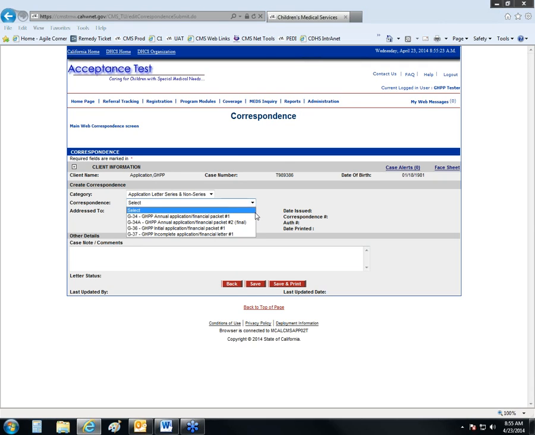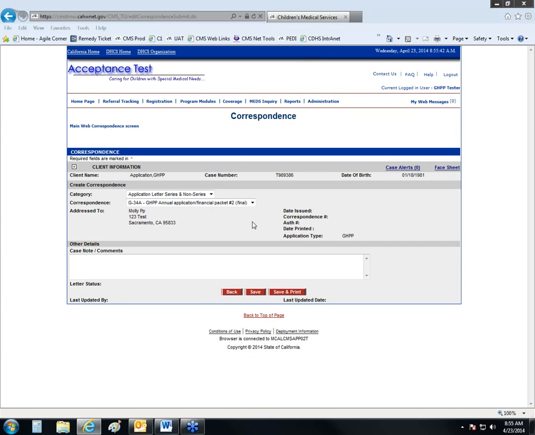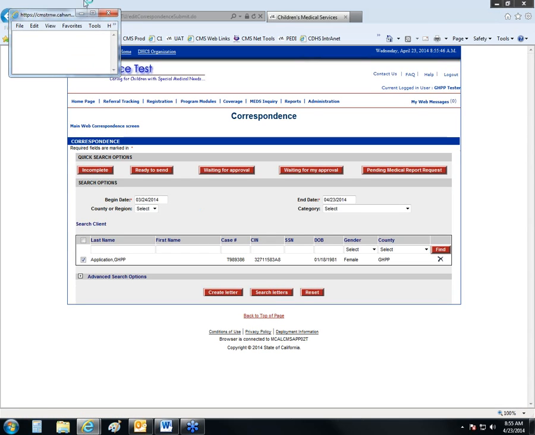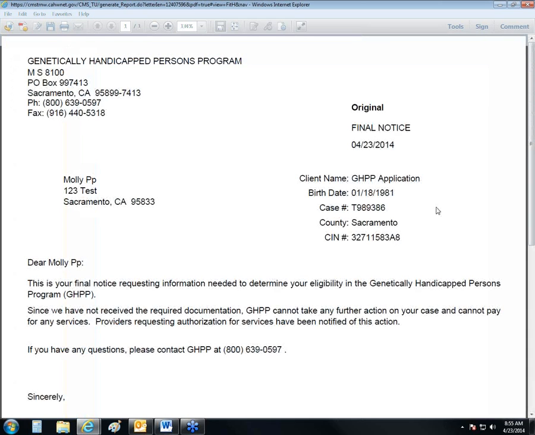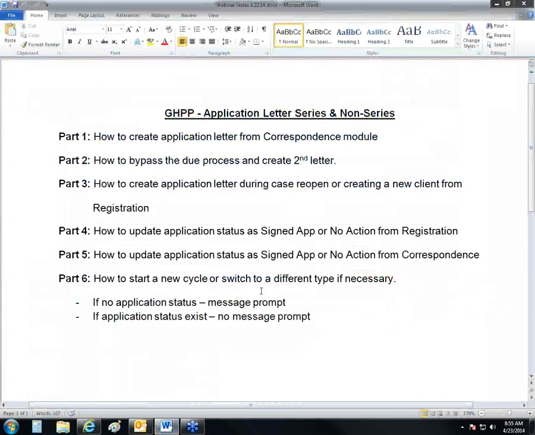In the previous example, I did the annual application, number 1. If I want to start over, I could, but if I needed to do a second letter, in this example, I'm going to do a second one. I'm going to select the final, number 2. The system auto-populates the primary addressee. Click Save and Print. And that's how to generate the second one on demand.